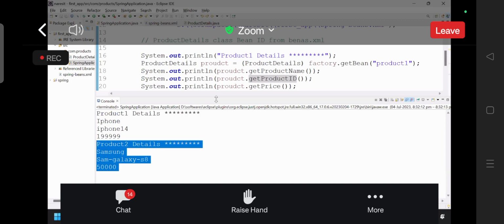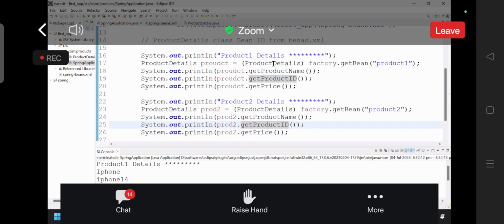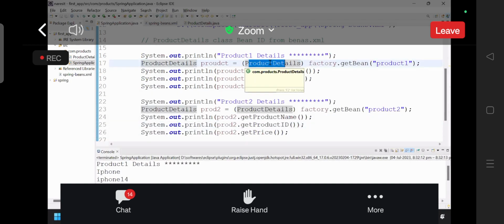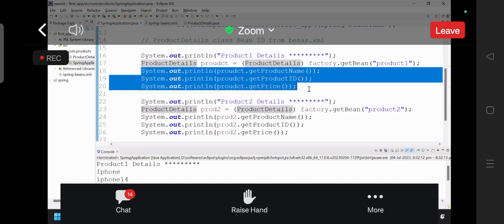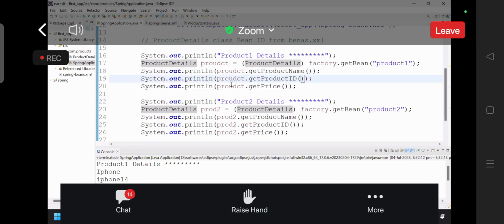Now the question here is, we did not create the object for ProductDetails. Even though two objects are available in the memory, both times the object was created by the Spring framework. The only thing is, you are requesting it from the Spring framework and using that object wherever you want. So you can call any other methods also, whatever you defined inside the ProductDetails class.